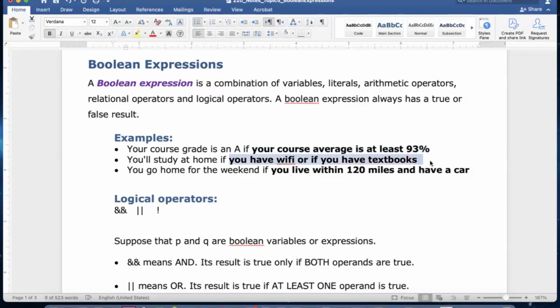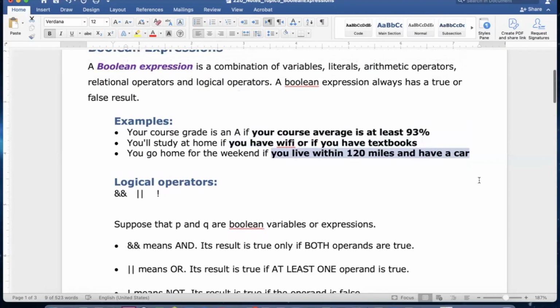Let's look at the second example. You have Wi-Fi or you have textbooks. Again, that's an expression that's going to have a true or false result. Either you do have Wi-Fi or you do have textbooks or you don't have either. And then finally, this last expression, we're asking, do you live within 120 miles of UMW and do you have a car? So again, that's going to have a true or false answer. Either you have both of those things or you don't. Let's learn about translating those English ideas into Java syntax.